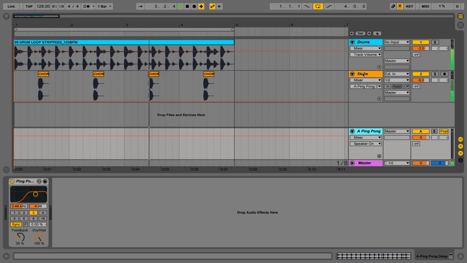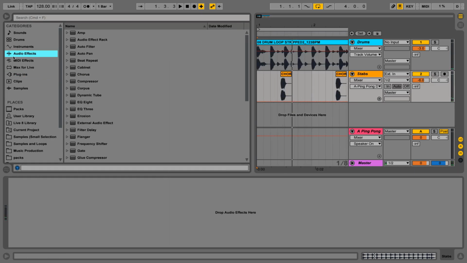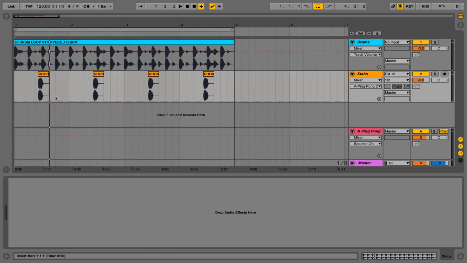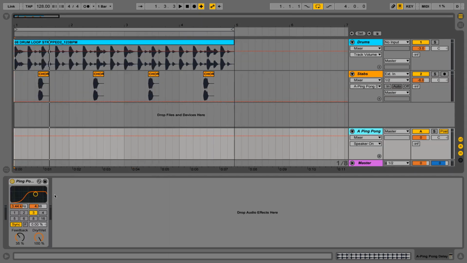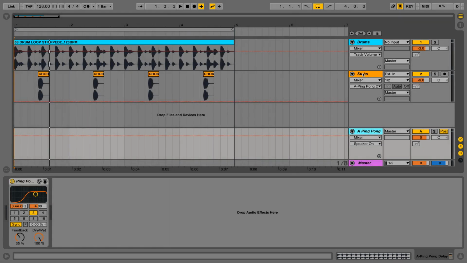And if I wanted to add an effect to the stabs, because it's sounding a little dry right now, I could either go to my browser, find an audio effect, drag and drop it right onto the track, or my other option is to put an audio effect on a return track and use the send level to send it through. Now, there's a difference between doing these two things.